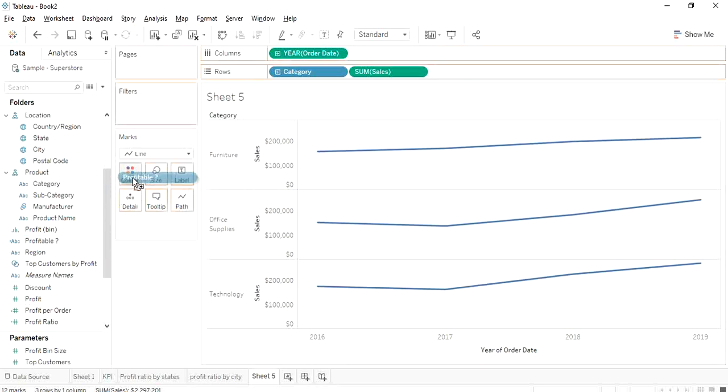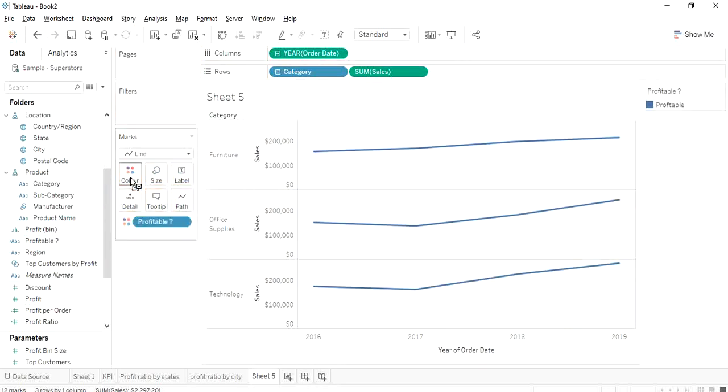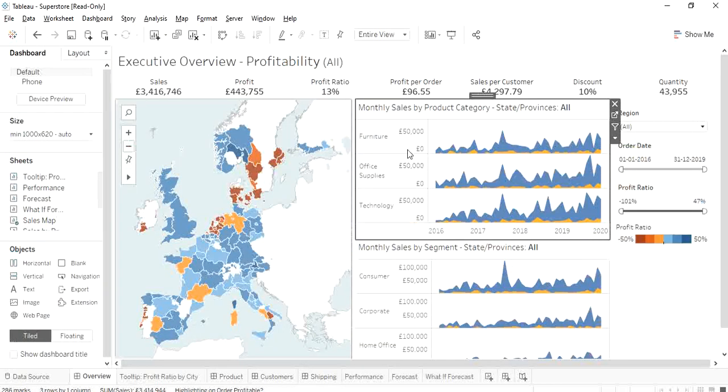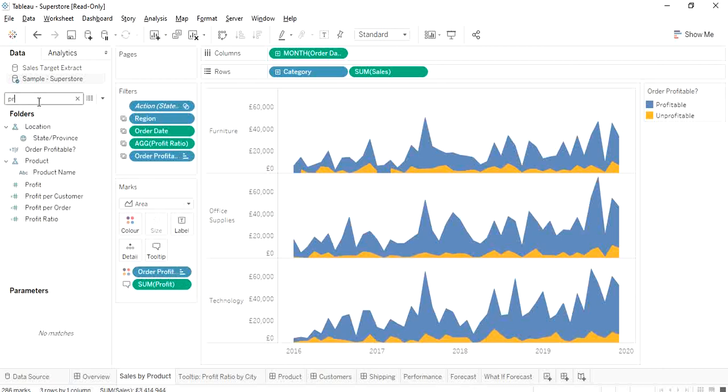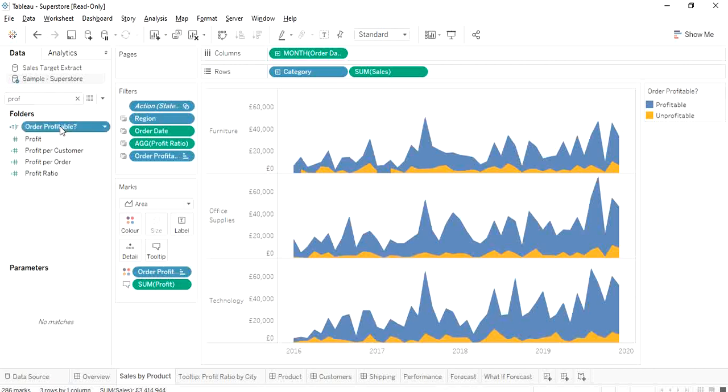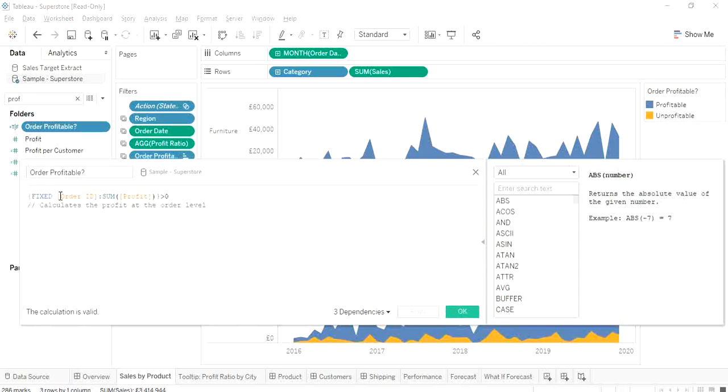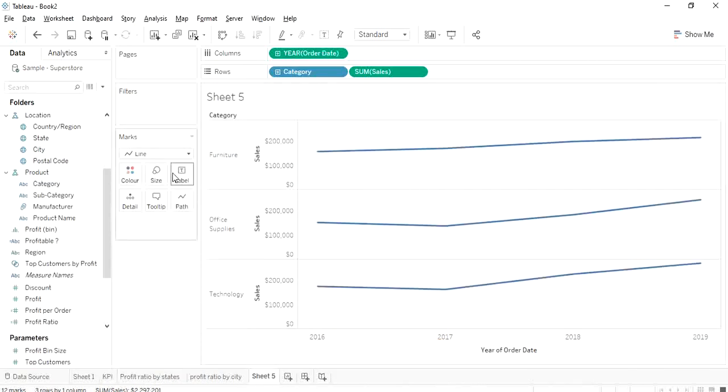Yeah. Now let me bring that here. Let me check what the logic was when I use this here. Profit, order profitable. I think this logic was the same. Okay, they are looking at the order label, or at the order ID label, at each single order ID label. All right.